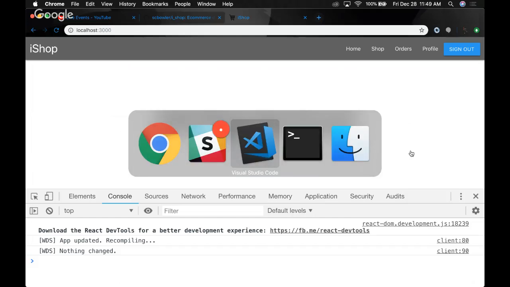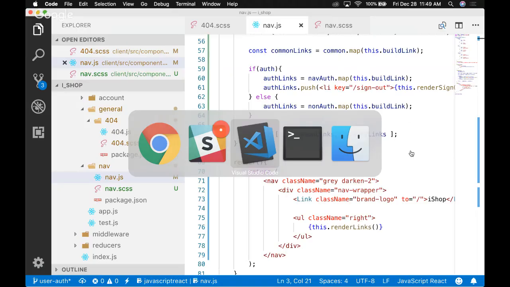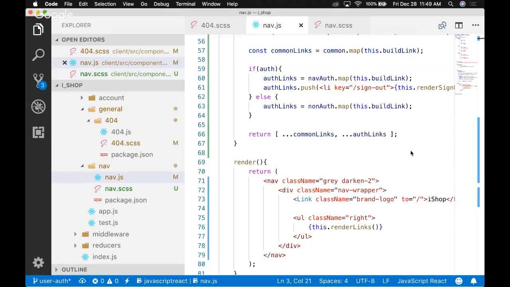All right. So now that we have our nav kind of working, we'll add in the side nav.